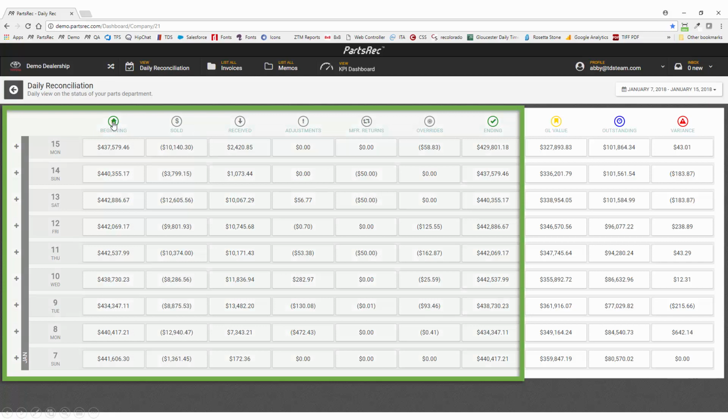Everything in green is the inventory movement, so you can see every single day exactly what your beginning inventory balance is, to your ending inventory balance, and everything that happens in between. So you can see exactly what was sold for the day, received, any plus, minus, or cost adjustments, returns, and cost overrides. You can drill down into any of these sections for more detail.